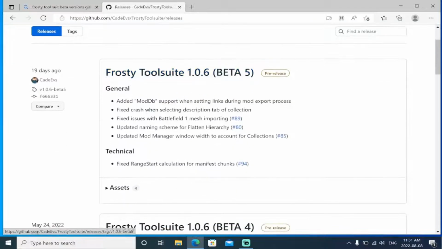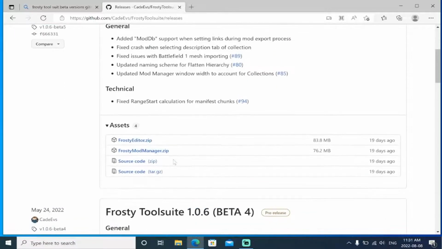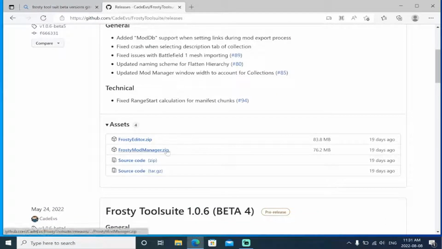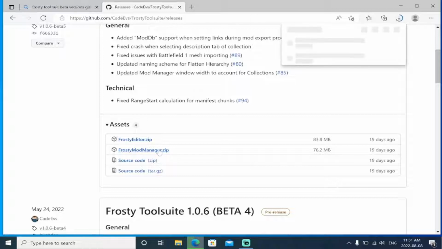Okay, once again, make sure you're downloading the newest version, and then scroll down a bit and press this Assets button. You're just going to press that little arrow there. Now, there are all these files, but the only one that we really need is frostymodmanager.zip. So you're just going to click that. The other files are just source code and they're irrelevant.